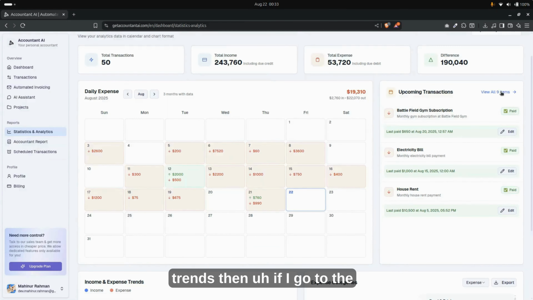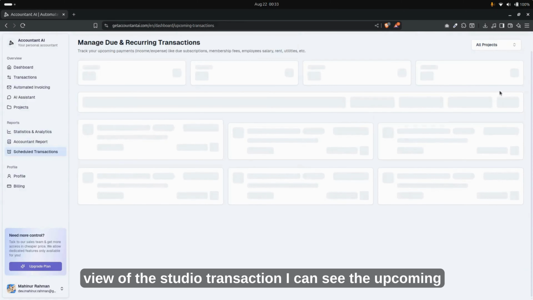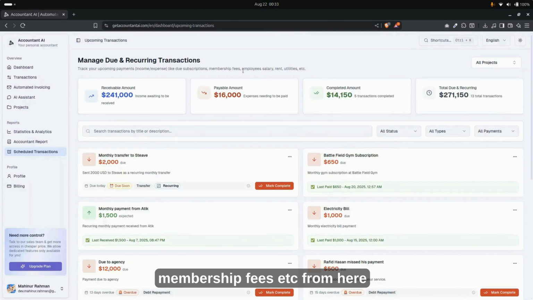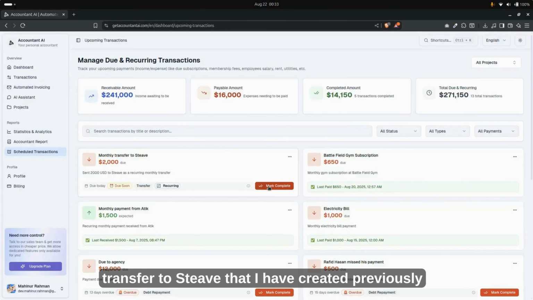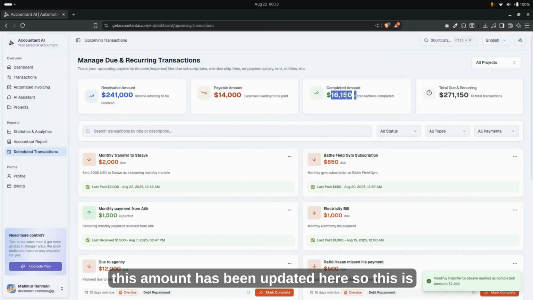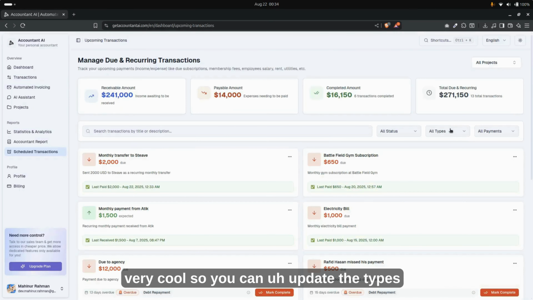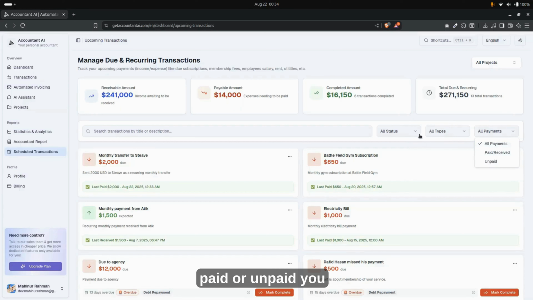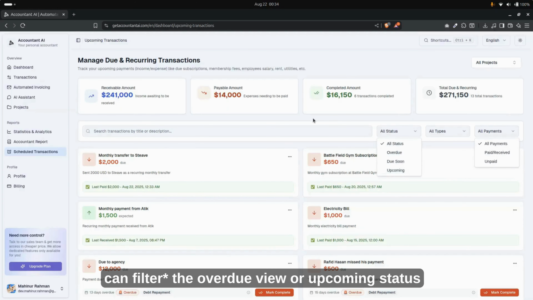Then if I go to the all view of the scheduled transactions, I can see the upcoming ones. You can track the upcoming income, expense, subscription, membership fees, etc. from here. For example, I have a monthly transfer that I have created previously. It is now here, and it is saying due soon, right? So if I mark it complete, it should be paid, right? So the amount is completed. This amount has been updated here. So this is very cool. You can update the types, you can update the payments, like received or paid or unpaid. You can update the overdue, due, or upcoming status.